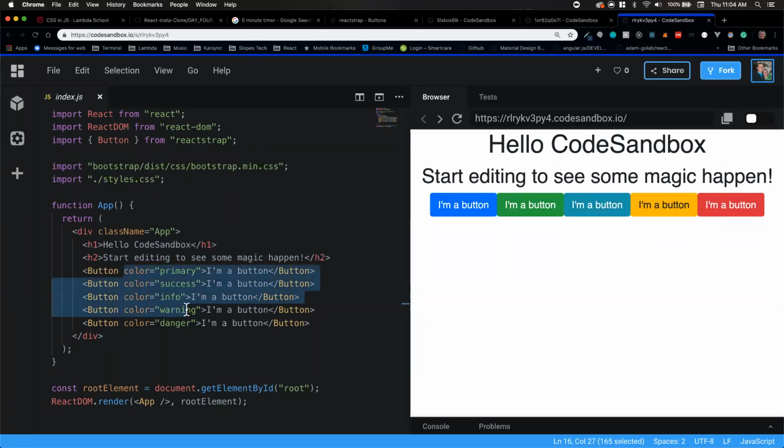Cool. Great job. Let's take another quick break, and we'll look at just a little bit more with reactstrap, and then we'll jump into styled components.